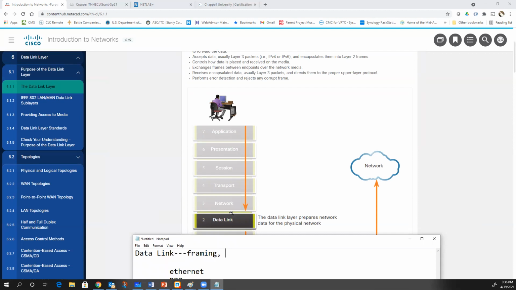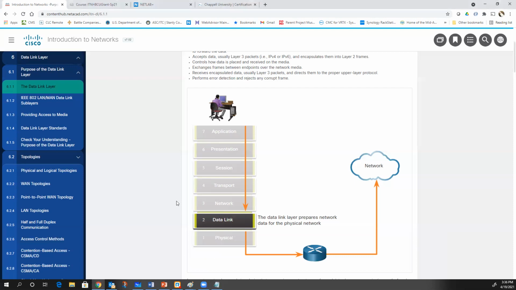You're also going to find out that it's responsible for error checking, but it's going to be responsible for error checking at layer 2 using frame check sequences. And that's going to be part of the actual frame itself.